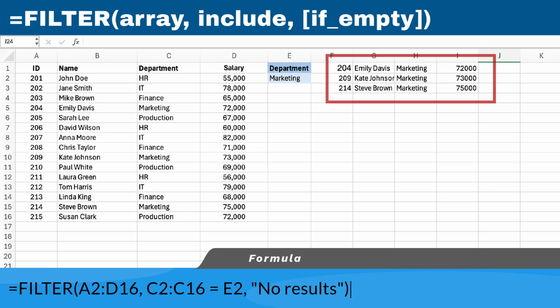And that's it. You now know how to use the filter function in Excel to efficiently organize and analyze your data. Whether you're filtering by a single criterion or combining multiple criteria, the filter function can help you quickly find the data you need.